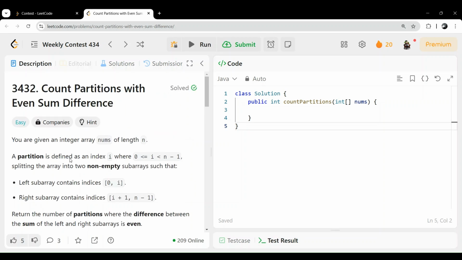Hello everyone, let's start solving this question. This is Weekly Contest 434, today's LeetCode contest question. The question is Count Partitions with Even Sum Difference.